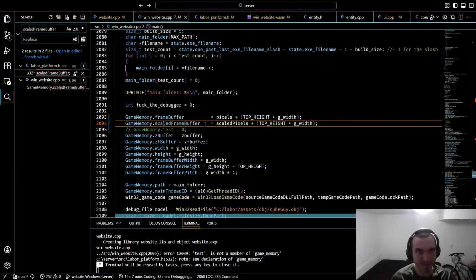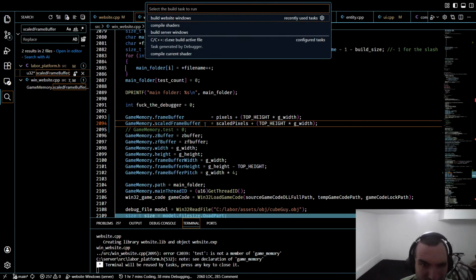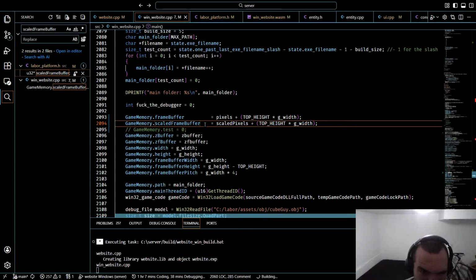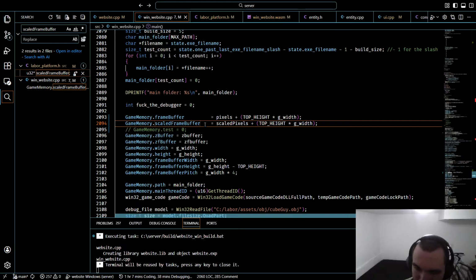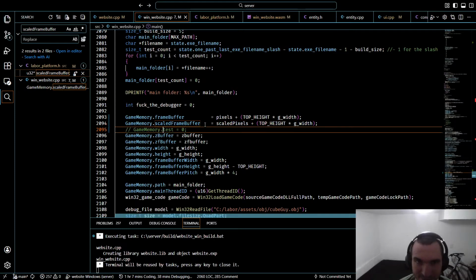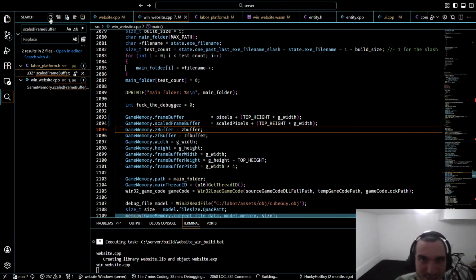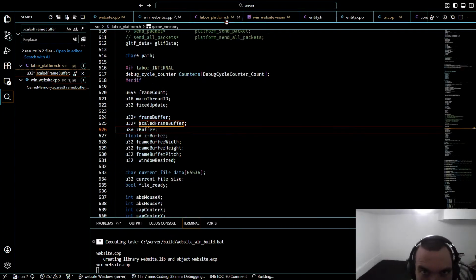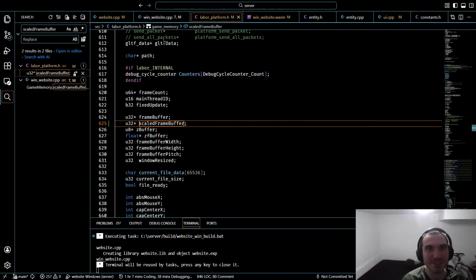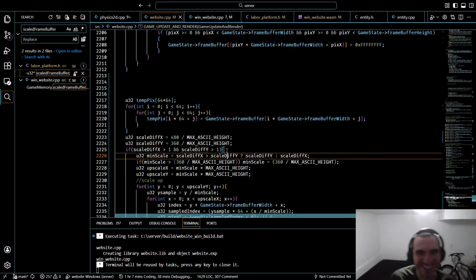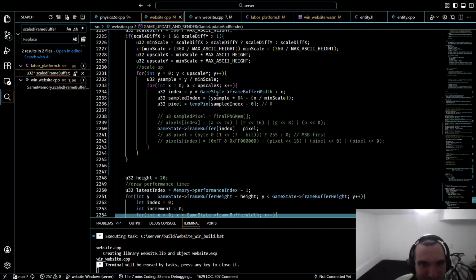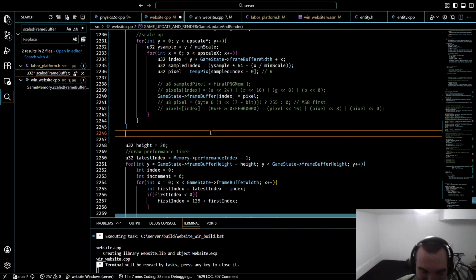Okay, it's because I commented it out. Scaled frame buffer should be a member. That's weird. It's working now. Did I not save it? That's really weird. Can't believe that just derailed everything, and I think it was just a problem with not scaling it. Oh my god. Whatever.